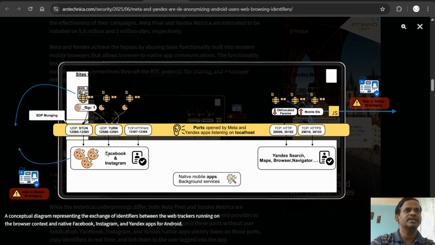Here is the more technical part. Facebook, Instagram ID, posts opened by Meta and Yandex apps listening on localhost. So we can see different activity there.